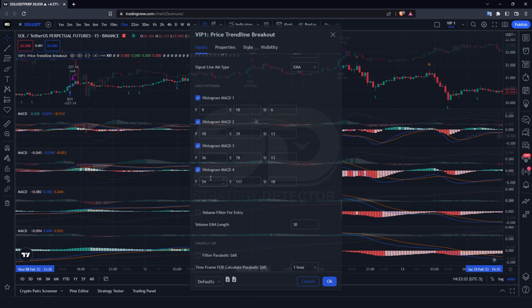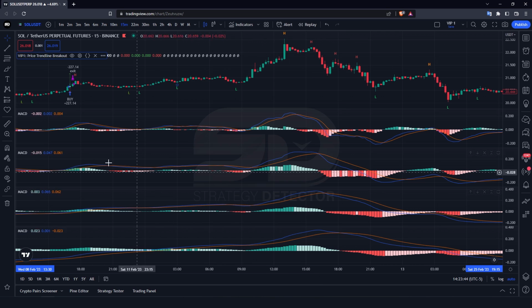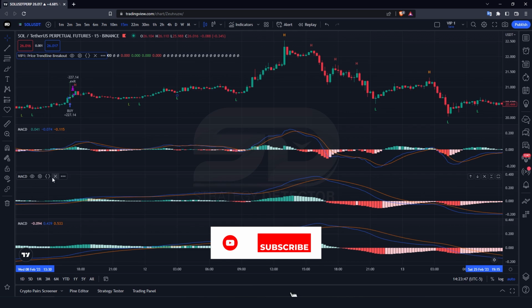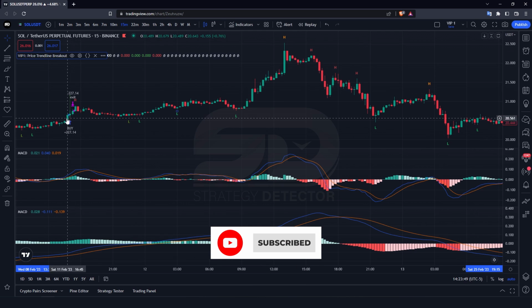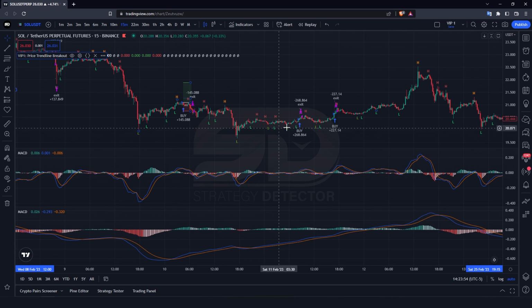You can use 3 MACDs if you want, or you can choose 2 MACDs. Or you can also use, for example, histogram MACD number 1 and histogram MACD number 4. Use MACD number 4 to identify the trend, and use MACD number 1 to identify market volatility, and then enter a position. So MACD 2 and MACD 3 will be removed from the chart, and only these 2 MACDs should be green or red to take long or short positions.